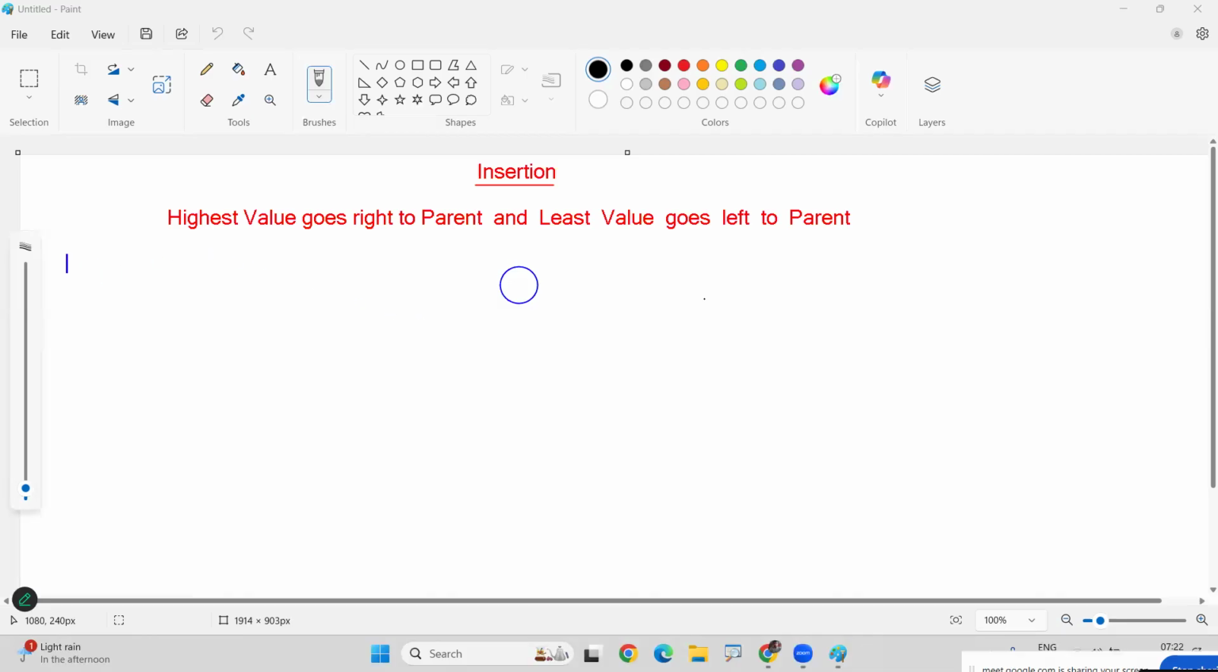Let's take the example of 50. First I'm inserting the value 50. If there is no node, it will be connected as a root node because it's the first node. The first node is always a root node. And now let's say I just want to insert the value 30 or 20. First it will compare with the parent node, and the value is less than this, so it is connected to the left side. 20 is connected to the left side.